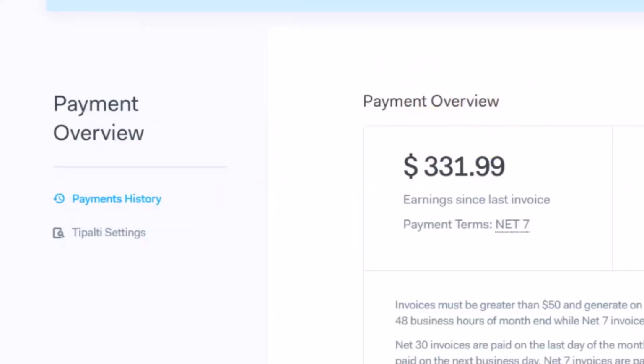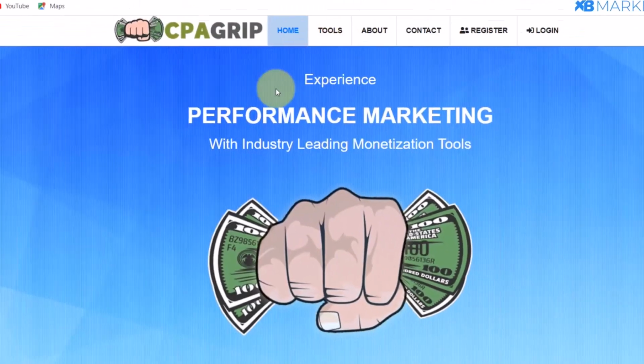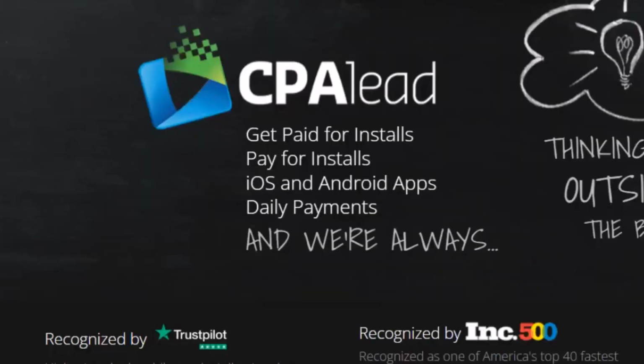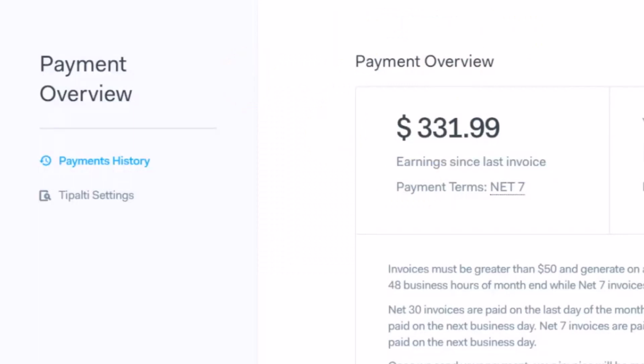So the first thing you want to do is keep in mind that you can use Cpagrip for this method I'm about to show you in this video. You can also use CPA lead as well. I'm just taking Ogads as an example right here.